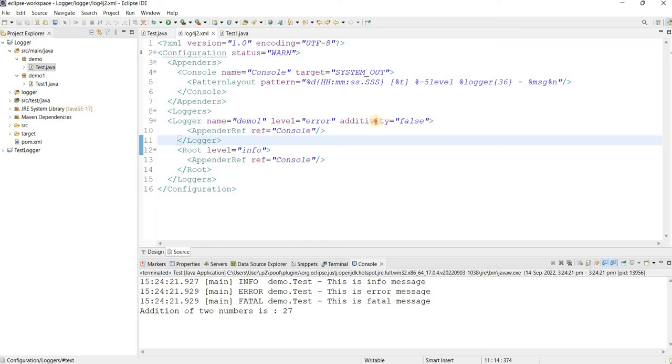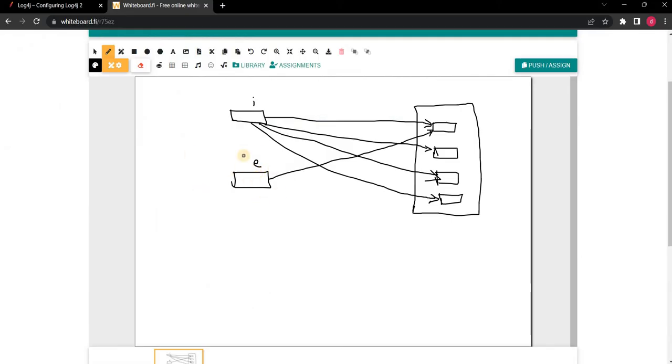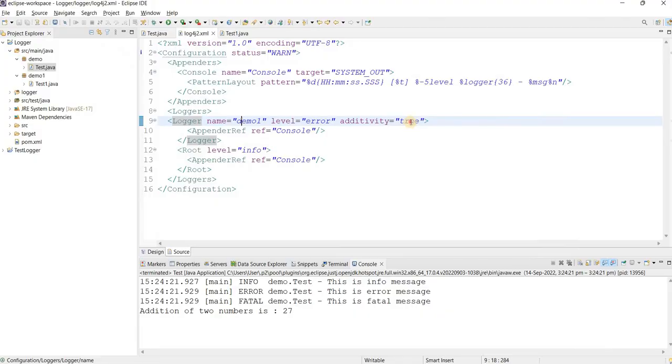Okay, now let's come to the additivity. If I have written it as false, it won't duplicate your logs. Let's make it true and then see what happens. Then you will get to know what I'm saying. So see, this configuration I have changed for this particular logger. I have changed the configuration to true for the additivity.